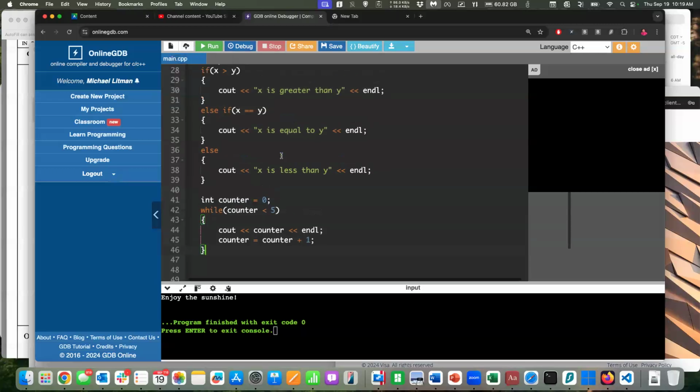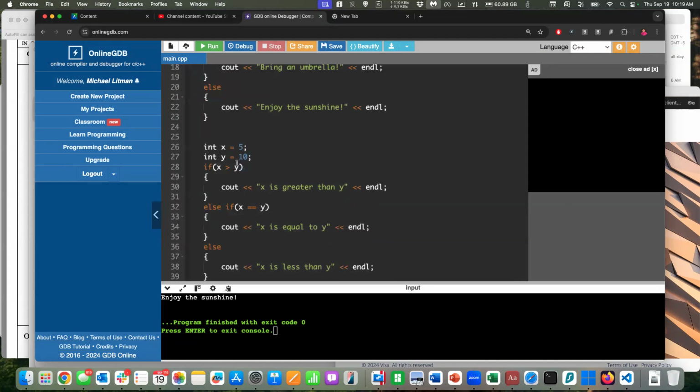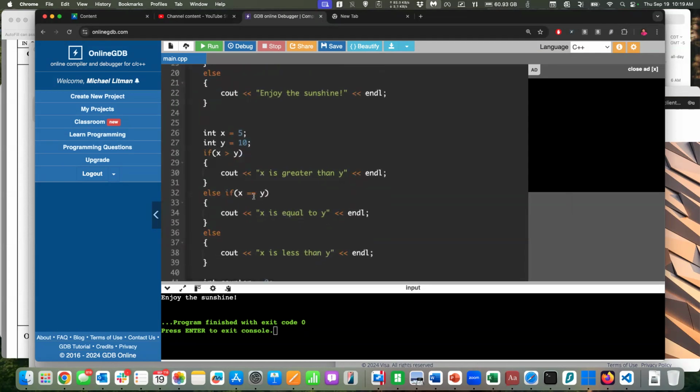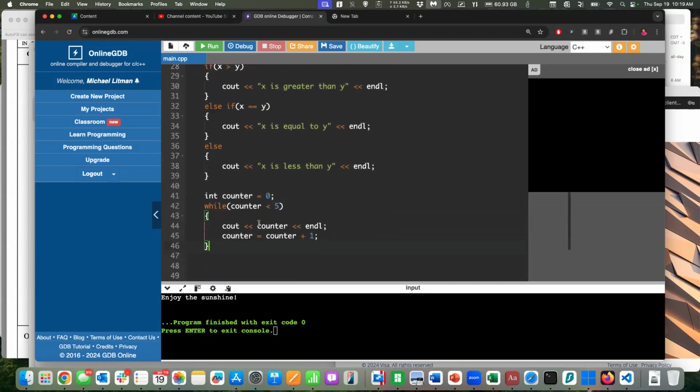All right, I'll go ahead and run that real quick just so we can throw our expectation in here. We didn't run this up here, I don't think. So we have X and Y. X is 5. Y is 10. Is 5 greater than 10? Nope. Is 5 equal to 10? Nope. So this is going to get caught up in the else. This is going to print out X is less than Y. And then we'll have our loop here, which is going to print out a 0, a 1, a 2, a 3, a 4, but not the 5, right? Because it's going to go as long as counter is less than 5. So there's our X is less than Y, and there's our 0 to 4.